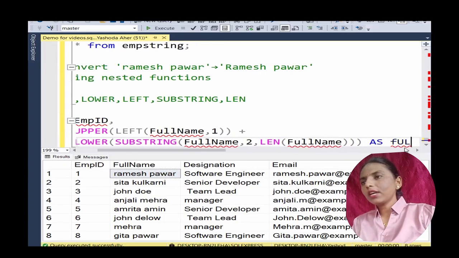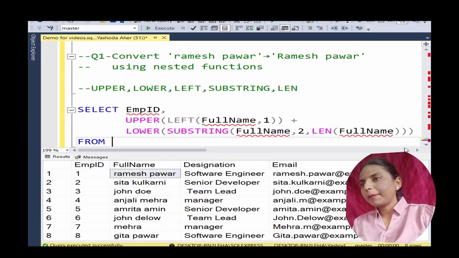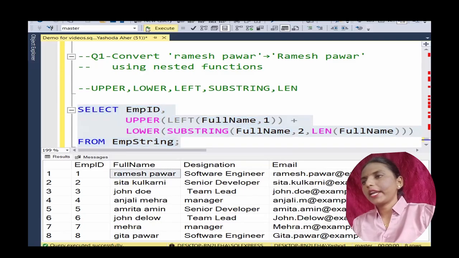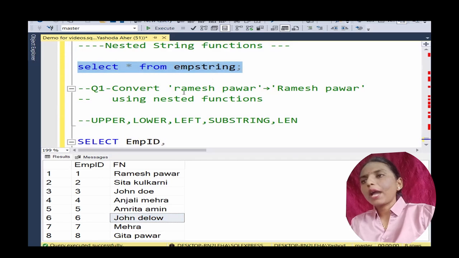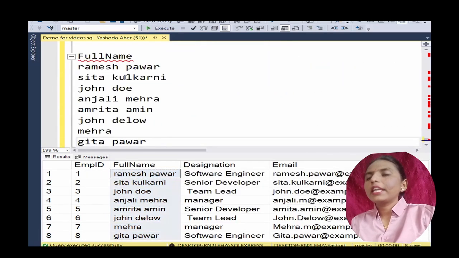This way, sita kulkarni becomes Sita Kulkarni, meaning S is capital. ramesh pawar becomes Ramesh Pawar, R capital and the rest of the letters in lowercase. You can extend this logic further to apply proper case to the first and last name separately if needed.